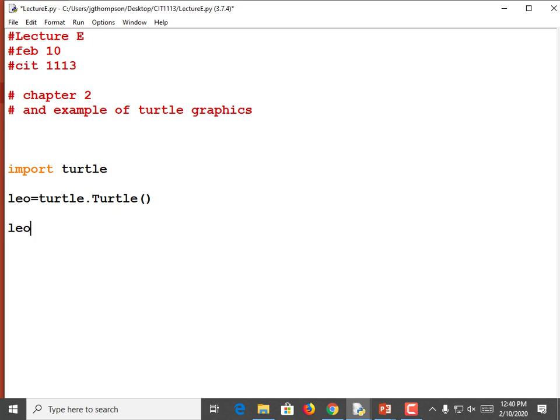Let's prove it. Leo dot, now I could type the whole word forward, but whenever I do, somebody misses the R or something like that, and so I'm just going to type FD, the abbreviation, and I'm going to send the turtle forward 200 pixels. Then I'm going to make the turtle turn right 90 degrees.